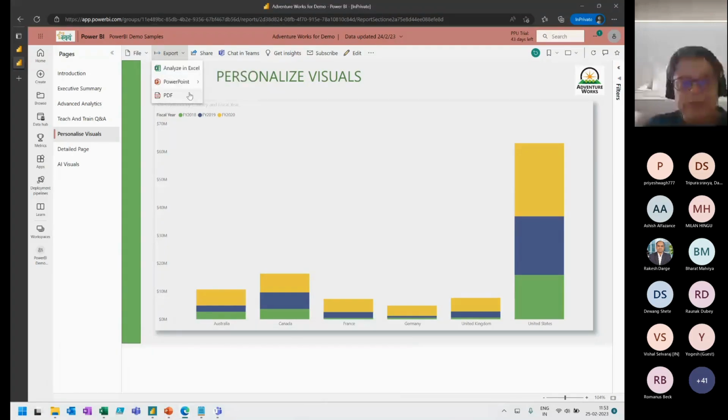So you have export to PowerPoint, PDF. You can directly chat in Teams, right? I won't click it because it will redirect to my Microsoft Teams. And you can get insights. So guess what? Not only will you be able to get insight from a single visual, you can get insight from the whole data set itself. And of course, you can subscribe to it.